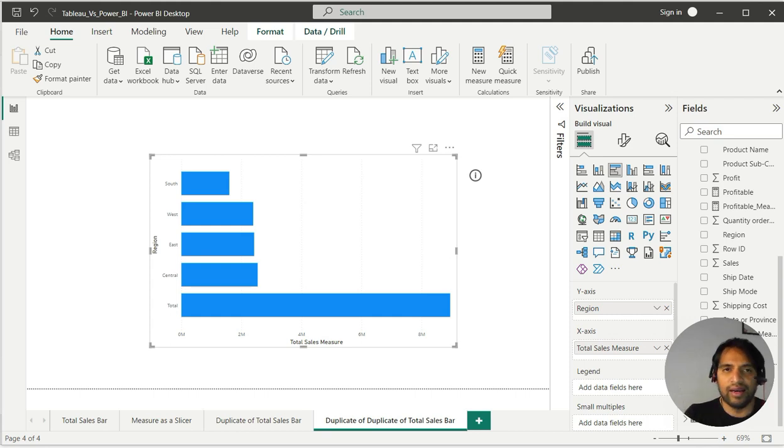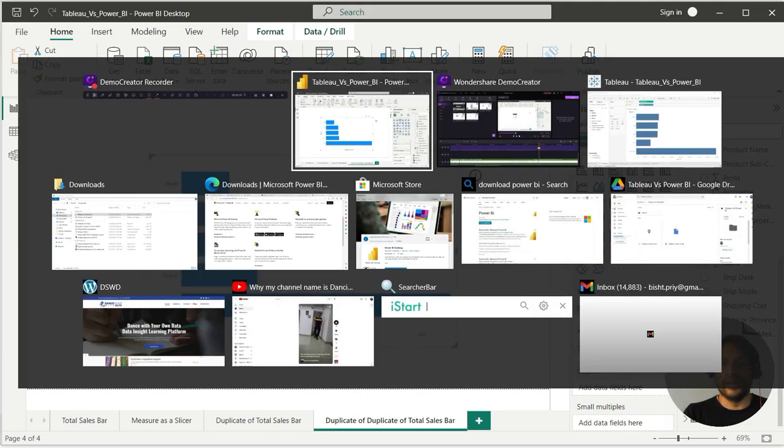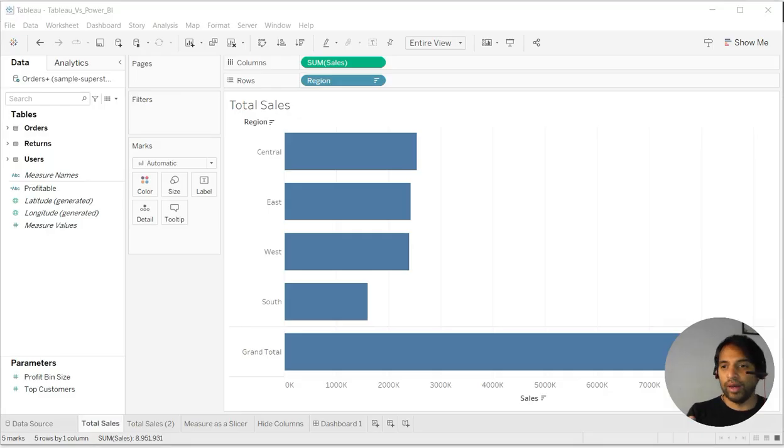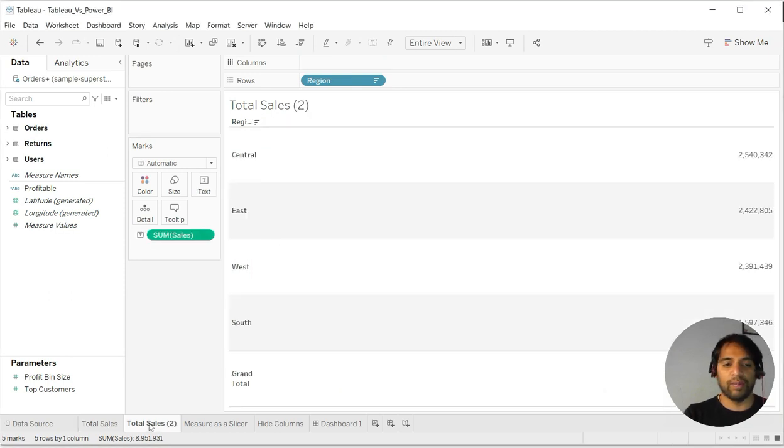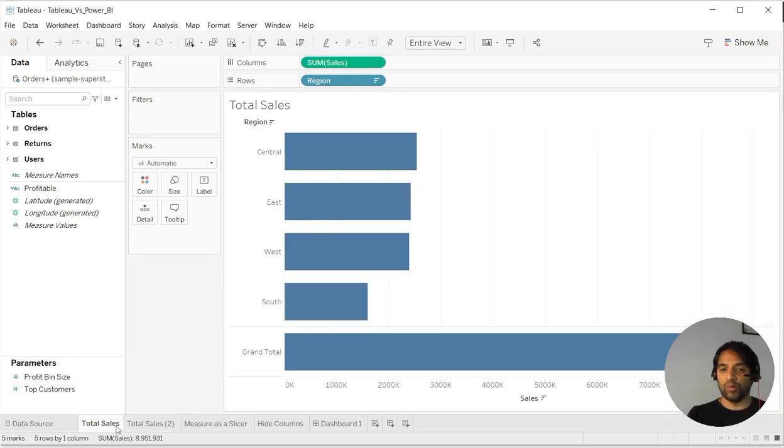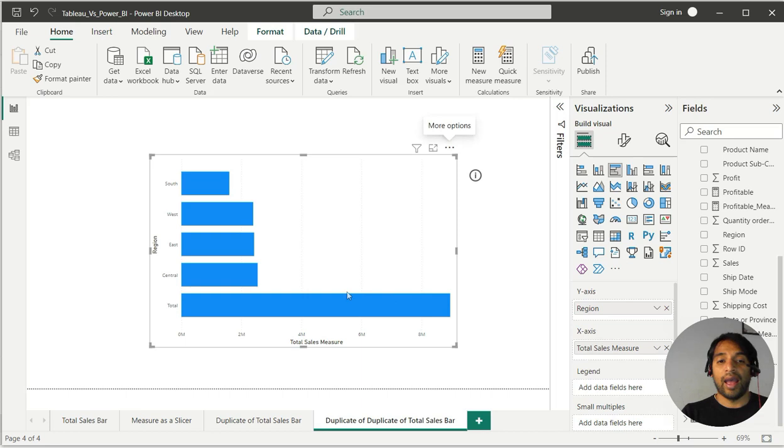Personally, I feel it is a little unnecessary to create a table and then create the relationship and create this bar, especially when you already have that with the cross tab or the table form. So in this case, I would give Tableau an extra point because here you have that with the cross tab and you have that with the total sales as well. And the numbers are same, 8951931 and 8951931.